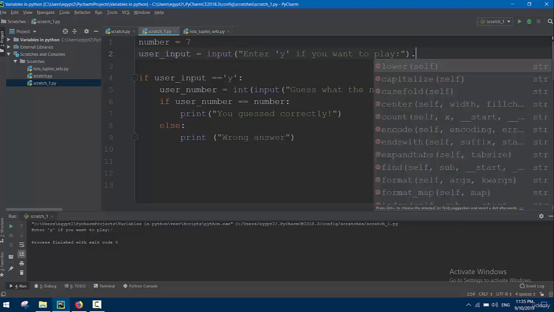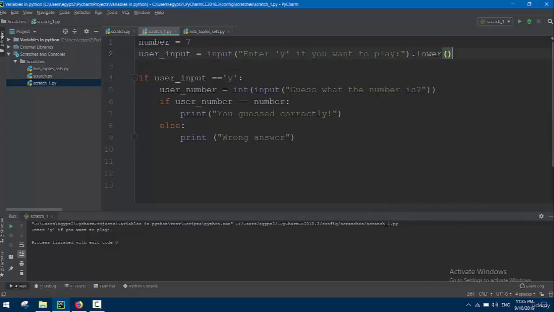So to solve this defect, I will say lower. What is lower? In this case, I will get the input from the user, whether it is lowercase or uppercase, and I will convert it into lowercase. So here, if I run the code, if I write lowercase y, I enter the game. If I write also uppercase y, like you see, I also entered the game. So this is an advantage of statement coverage. Of course, if I perform decision coverage from the beginning, I'll find this defect.